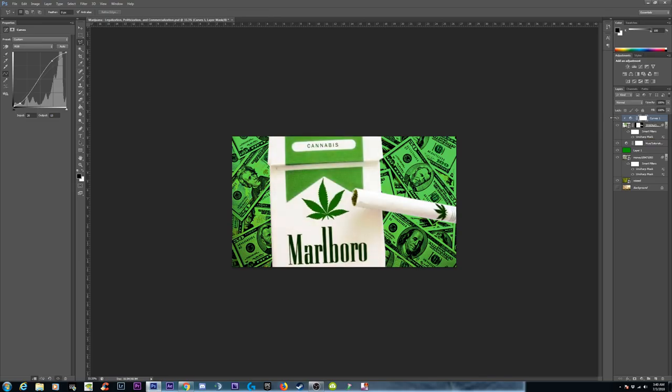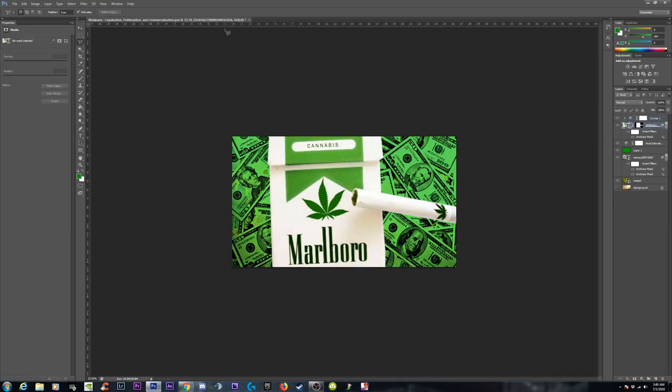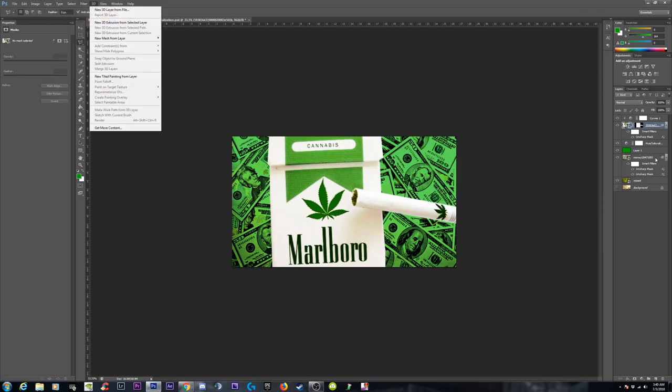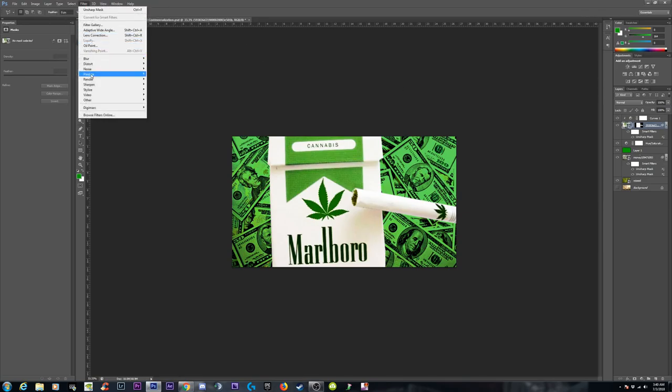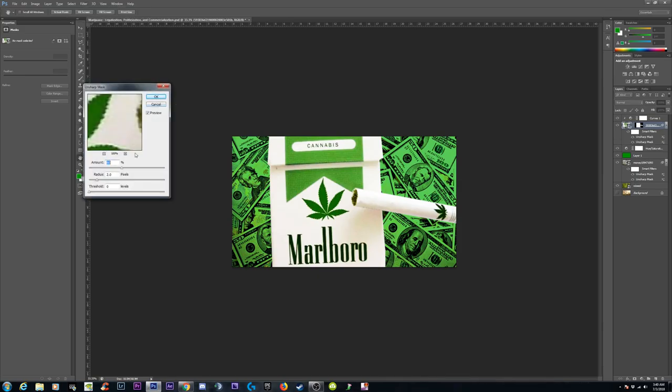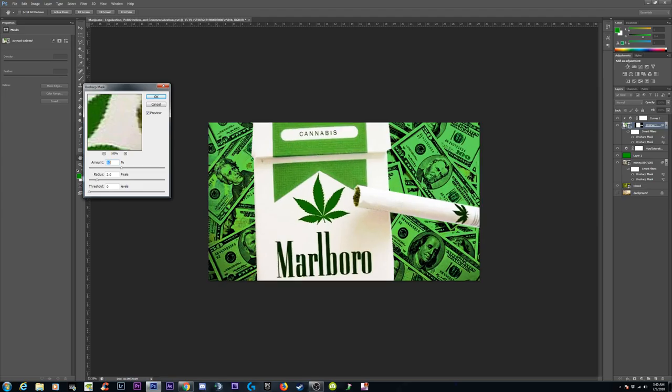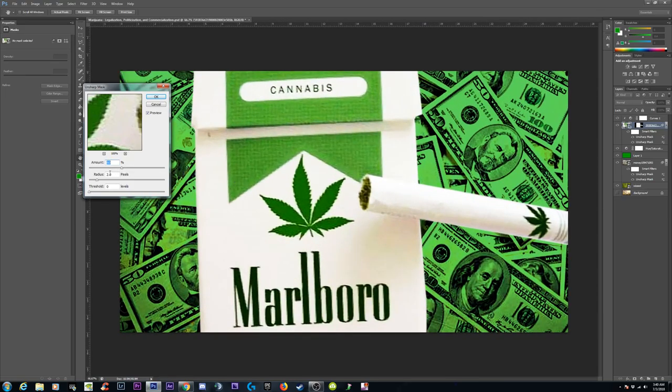So what I'm going to do is hold Alt and click right here, and it should only put it on the Marlboro. Now the money's not affected by this. It linked it to that channel. All right, looking good. Might possibly want to sharpen it a little more, but really doesn't need to be. So I put back on this layer, filter. I'll do the same unsharp mask, and then we'll zoom in.